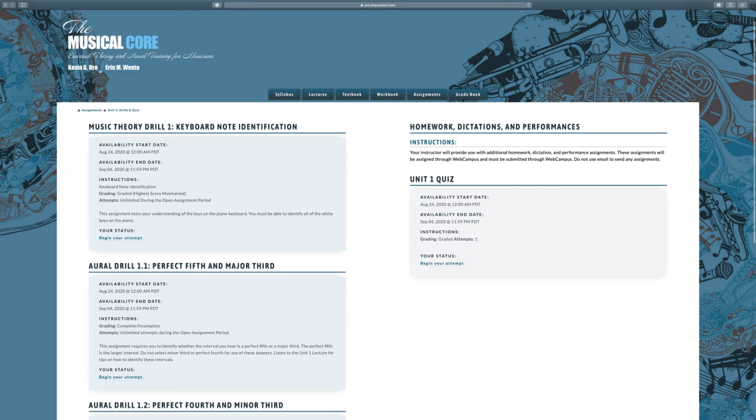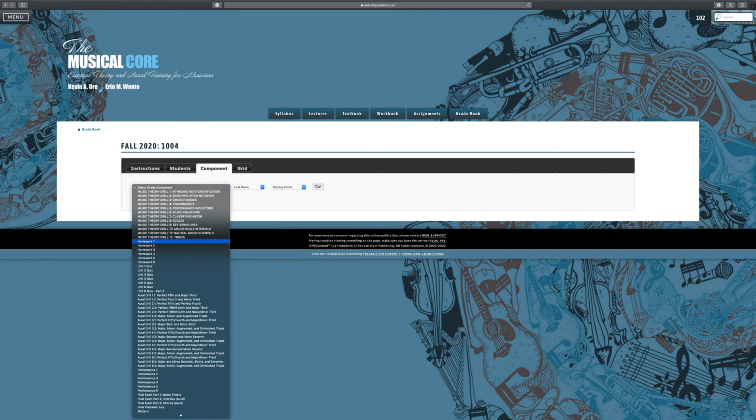The final section of the website is the gradebook. So if you go in here, there's a few ways of looking at your grades. If you click on component, you can look at grades for a particular component. If you click on grid, it will show you all of the grades for the entire course. Now what your instructor will do, let's say you turn in your homework number 1 to WebCampus, not the Kendall Hunt website. Once your instructor grades your assignment, they will access this website, click on homework number 1, and then they can manually input your grade. So if you have any questions, make sure you email your instructor.